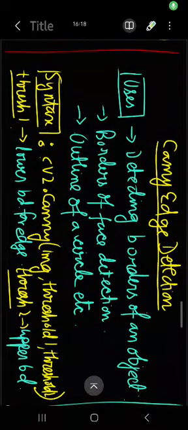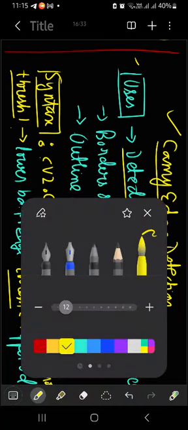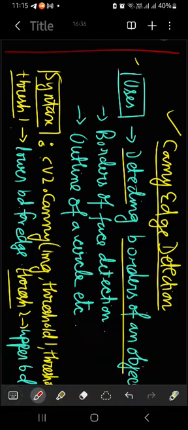Okay, so here we will be studying Canny edge detection. Basically, Canny edge detection is a type of algorithm which is used to detect borders of any object. I have written the uses. It is basically used to detect the borders of any object. Next, it is used in order to detect the borders of a face during face detection.